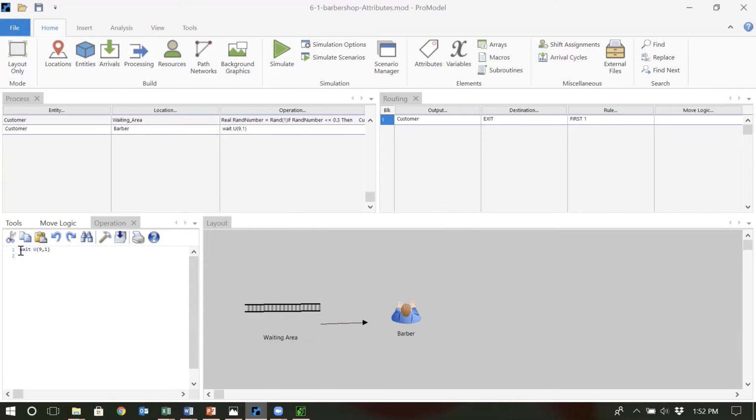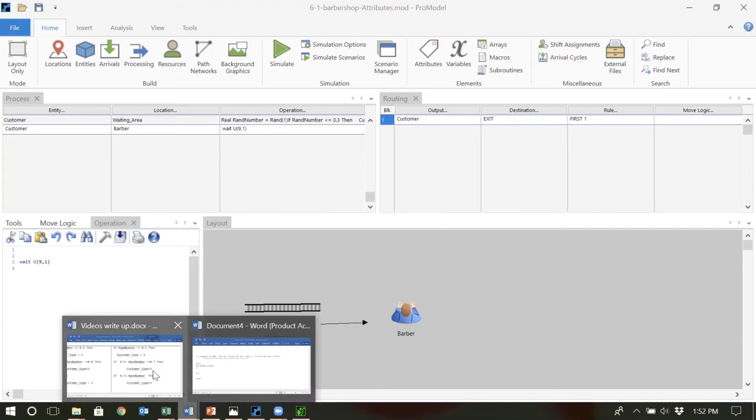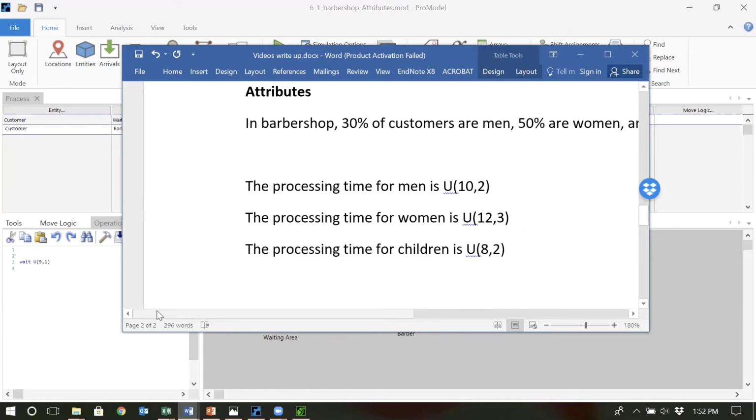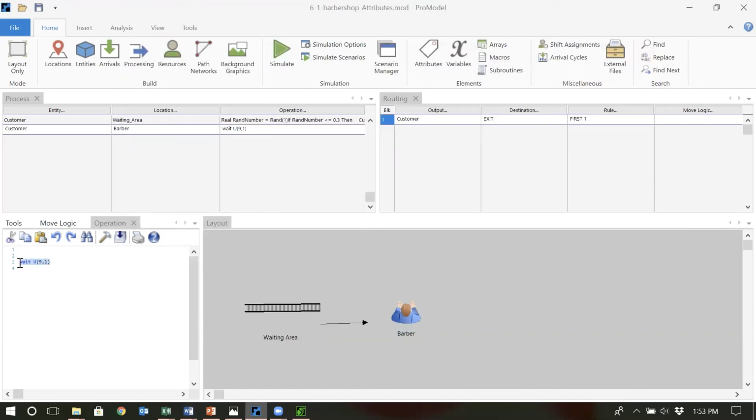Set ifs for each customer type? Exactly, because here we said different customer types have different processing times. Depending on if the customer is a man, woman, or child, they have different processing times. We don't have one processing time for every type of customer. So now when they come to the barber, I want to look at the value of their tag, and depending on the value of their tag, I want to assign the right processing time. So I'm going to get rid of the wait that I already have because the wait time is different depending on the type of customer.